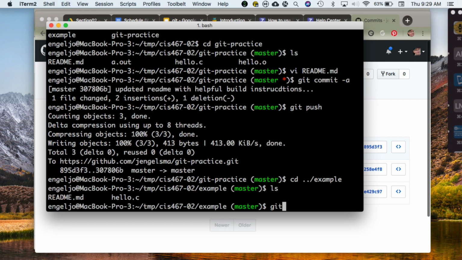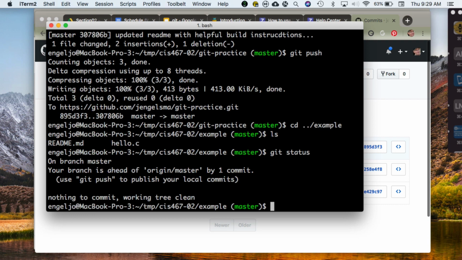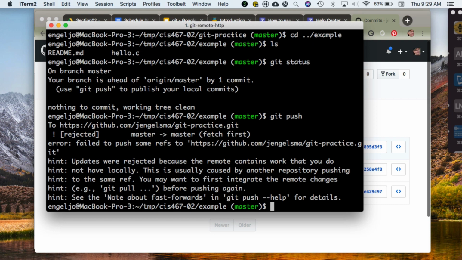If we do a git status, sure enough, everything is committed. There are no more changes, so I've committed properly. But I notice I'm one ahead of origin master, so that means I've got one commit that I haven't yet pushed, and so I'm going to push that. I say git push, and all of a sudden it's like, oops, sorry, you can't push. Why is it doing this?